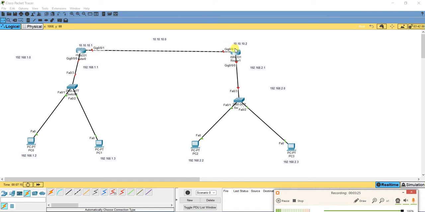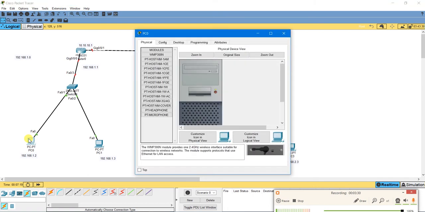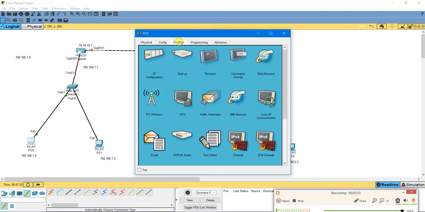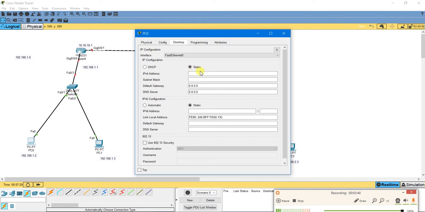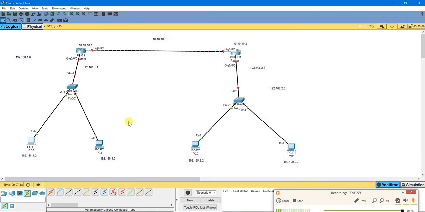Okay, so after doing this process we have to do the next process, that is IP configuration. We have to configure the IP in each desktop, each PC. So click on the PC, go to the desktop, and then IP configuration. Here you have to write the IP 192.168.1.2, and the default subnet mask is selected automatically, and you also have to provide the default gateway 192.168.1.1. Okay, after configuring this you can close it directly.